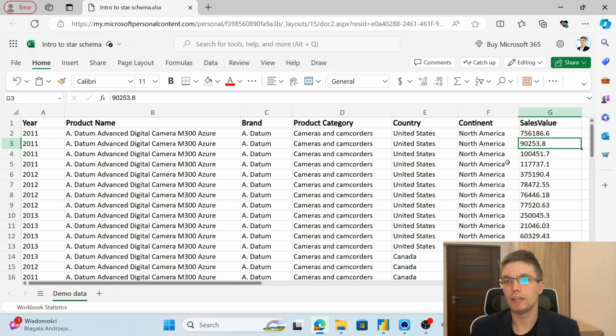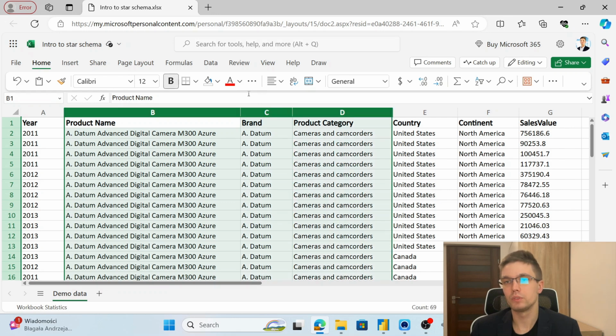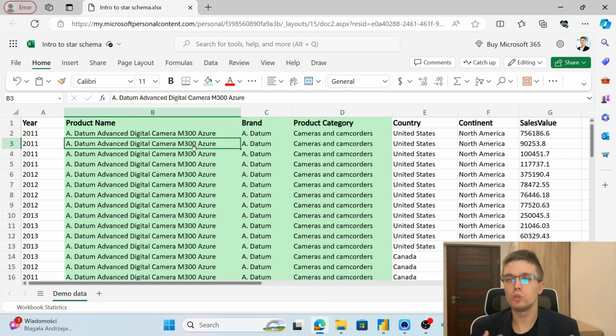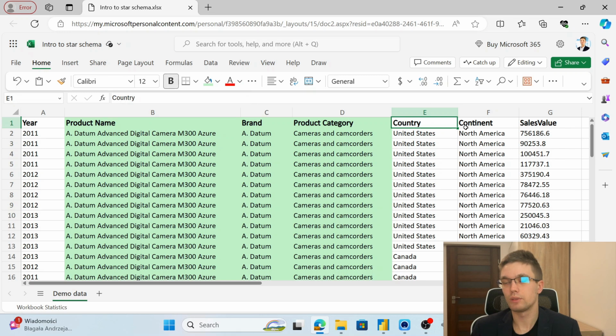But you could say that, yeah, it's all the data in one, but this actually comes from different domains. So for instance, those three columns, let me highlight them, are talking about the product and its attributes, while some other columns, like the country and continent, are talking about a bit of a different entity. So yeah, exactly. And this is actually where we are going towards the star schema.